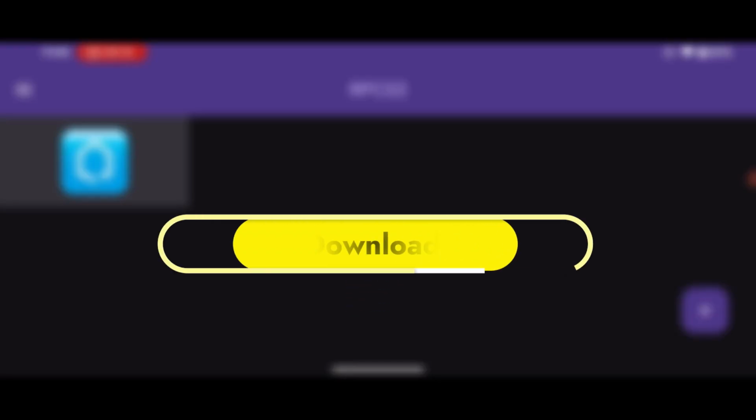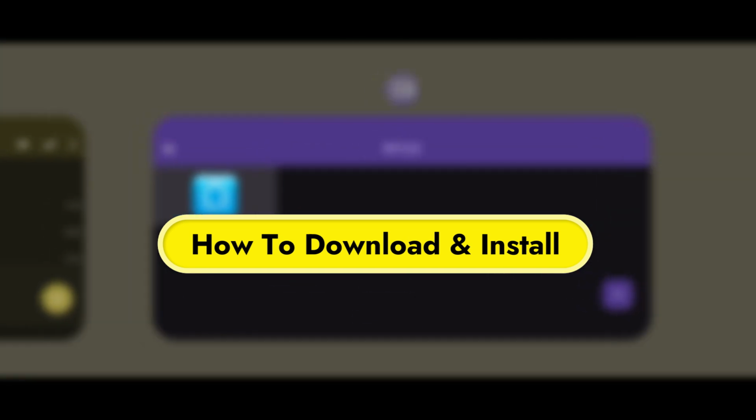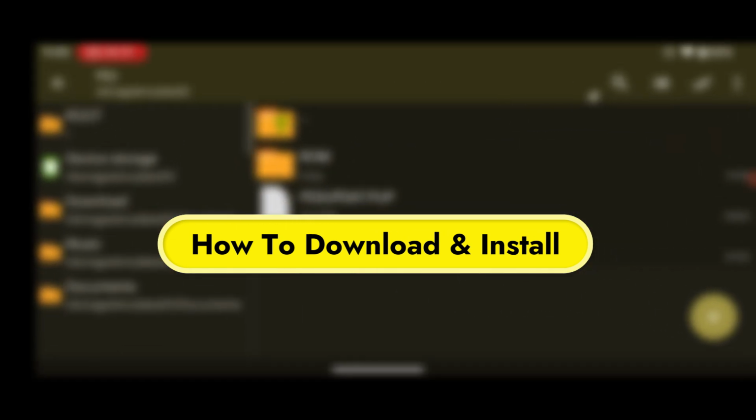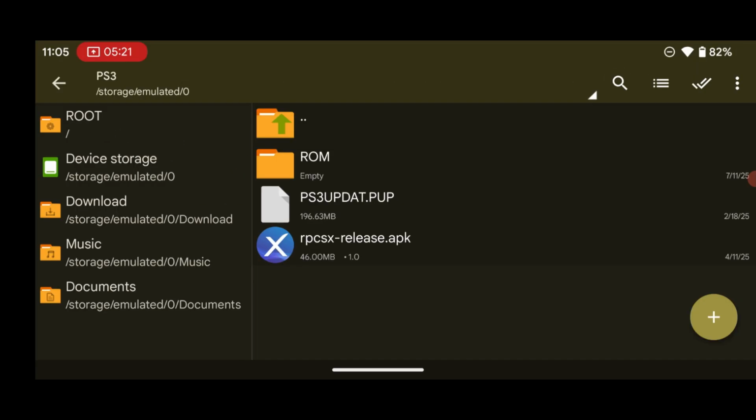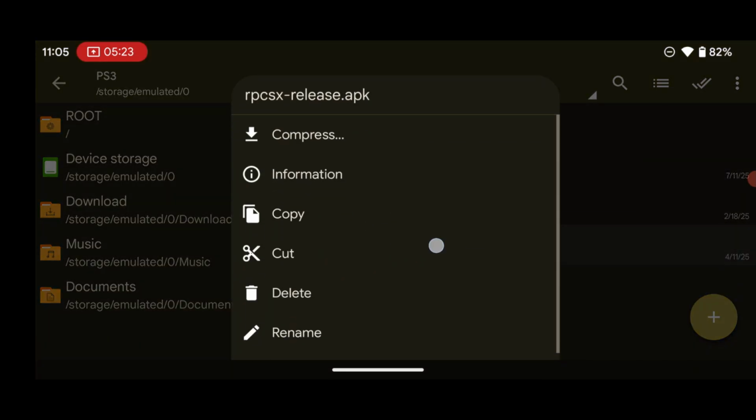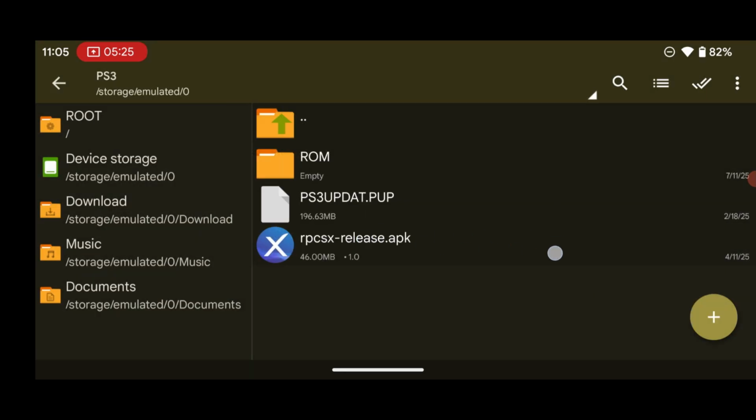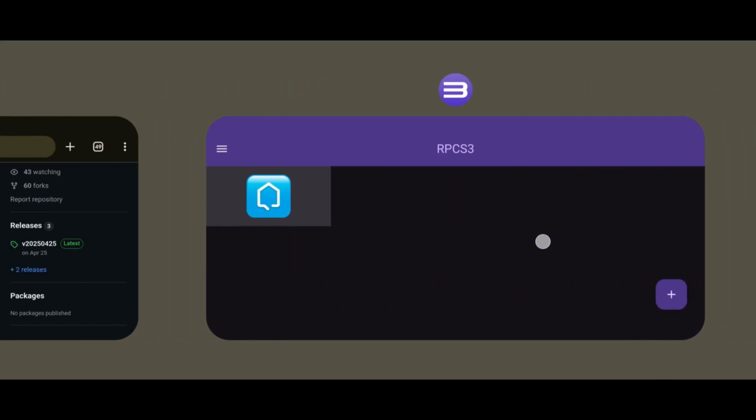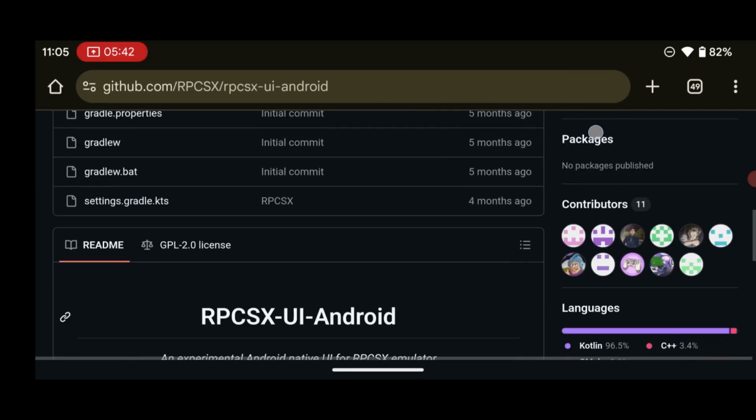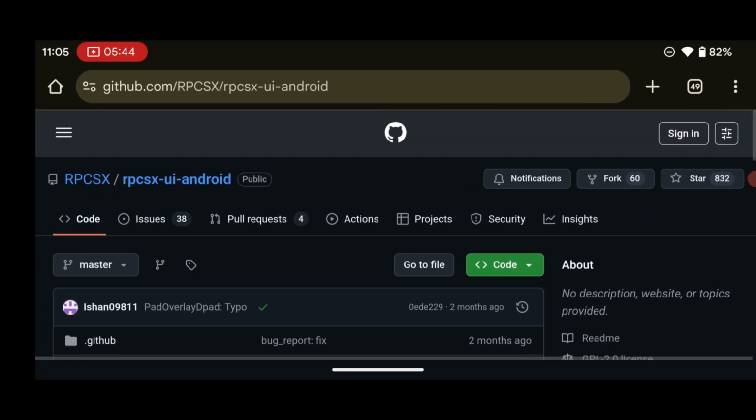Now, how to download this emulator? Before we download this emulator, there are two things that you are going to need. One, the RPCSX UI emulator, which is this one. And also, you will need a PS3 firmware, which is going to be this one. So to download the RPCSX UI emulator, head over to this GitHub page.